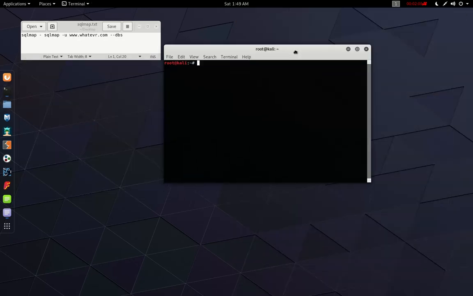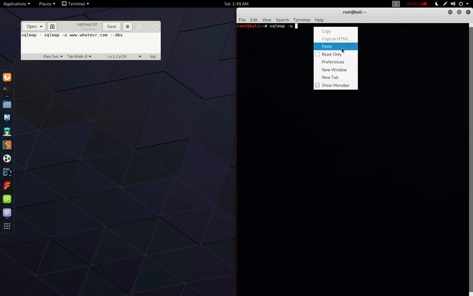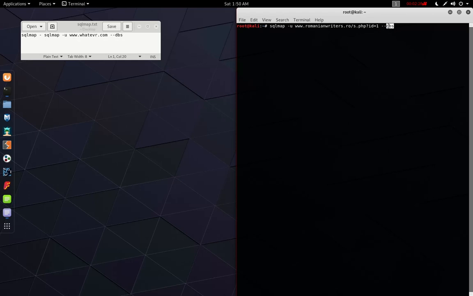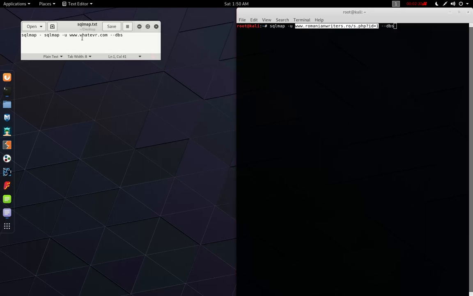Open the terminal. And then we'll type sqlmap -u. Paste that in. Tac DBS, and the DBS stands for databases. So that's really all you need right here. I'll even just put this in, so if you guys want to use this website, you can just copy it exactly how I did it.